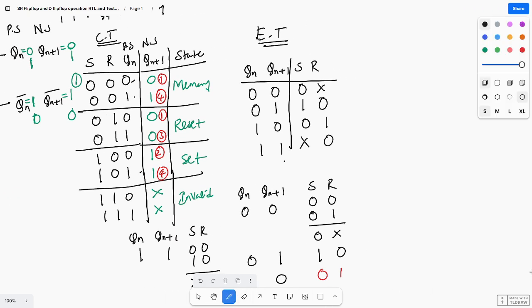How many states are there? Two states are there. Let us take this as 0 and this as 1. If the present state is 0, what is the next state? It will be in the same state. What are the inputs? 0 and don't care. If the present state is 0, it can go from 0 to 1. What are the inputs? 1, 0.